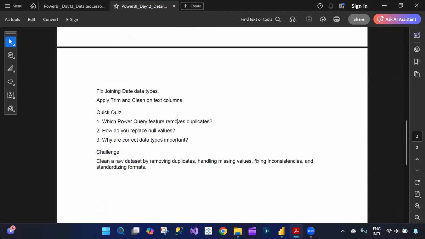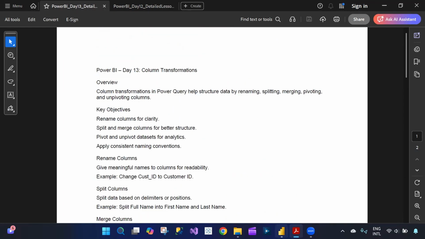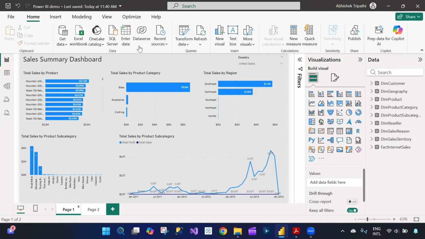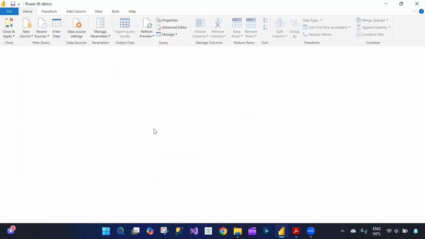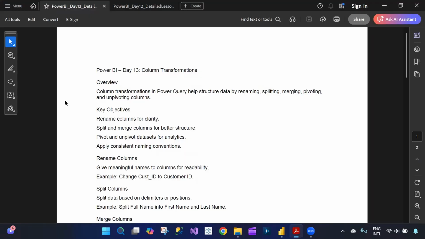So those things we have done and applied trim, clean, and text transformation in Power Query after loading the data to the Power BI data model. So I have deleted that data right now. And today's session is mostly about the column transformation. So what is column transformation?